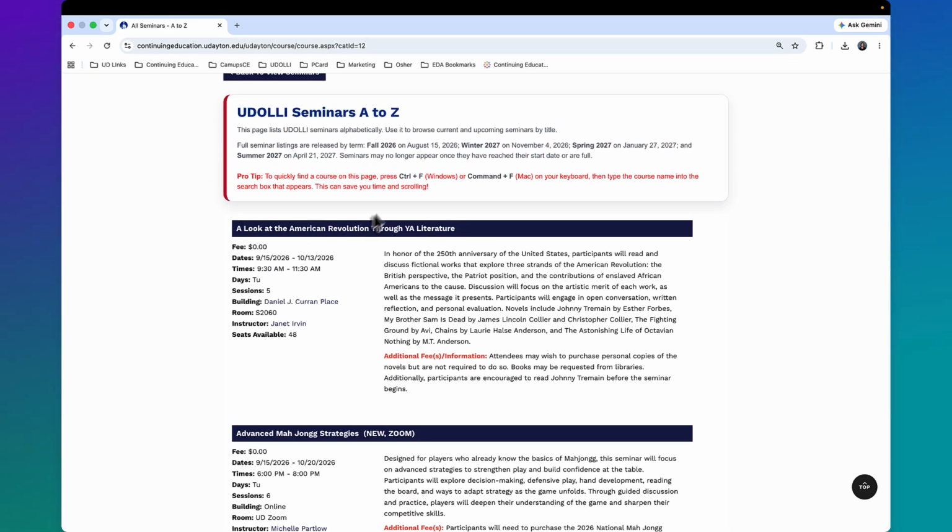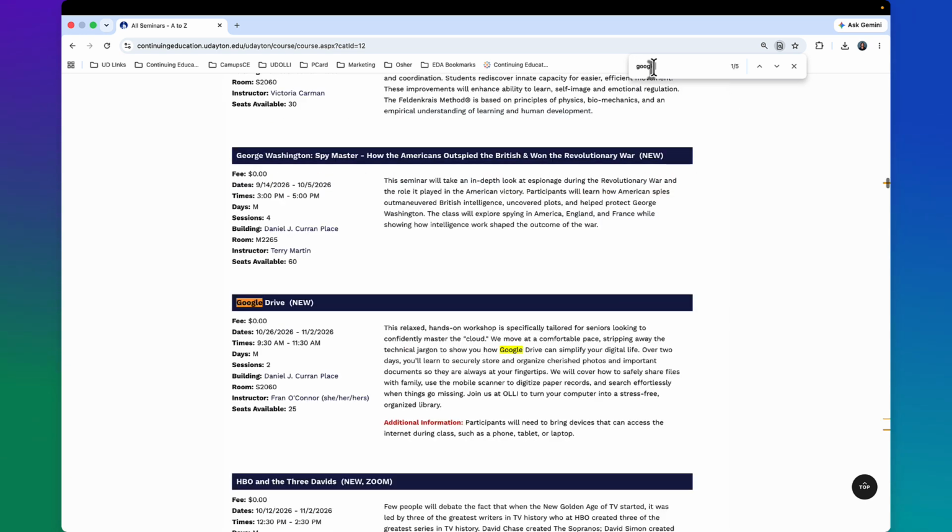as this tip tells you at the top, click Control F on a PC or Command F on a Mac, and you're going to see this nice search bar up at the top right, and then you're just going to type into there one word or two words. You don't have to put very many words, something that matches what you want in the title of the seminar. So if I'm looking to take the Google seminar, I'm going to type Google, and as you see, it immediately skipped down the page to where the Google Drive seminar is listed.